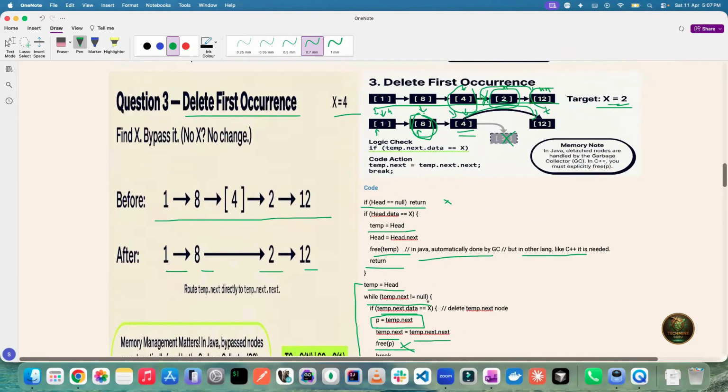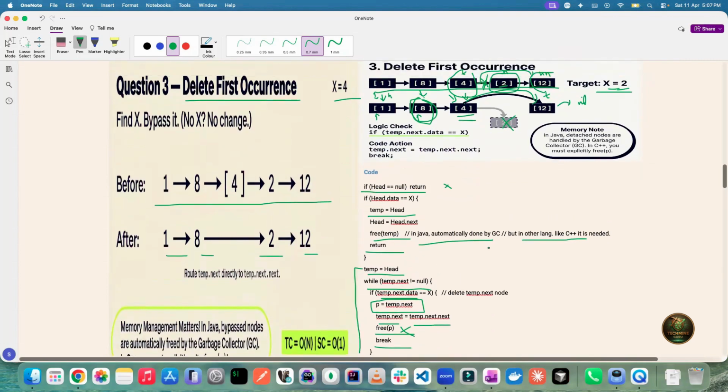Now it will check whether temp.next is null or not. Here, we don't have any other element. That means it is null. So we will come out of this while loop and our code will return head.